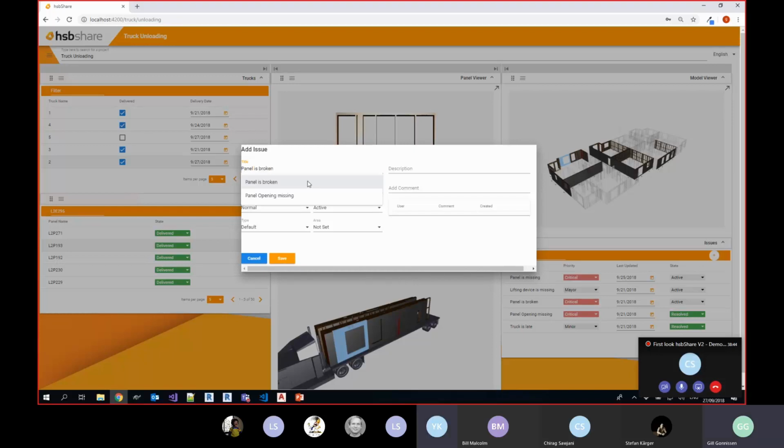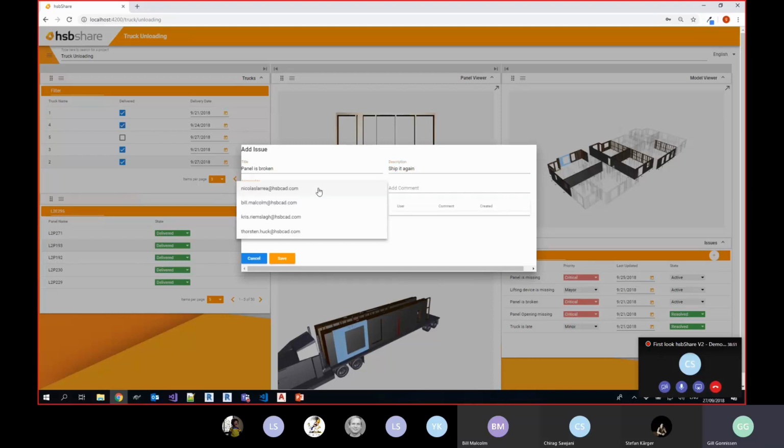for example, that the panel is broken, we need to ship it again, and then we want to assign it to the correct person in the team. For example, the producer itself, we say we assign it to him. We can add a critical priority to it. The state can be changed. There is a type that can be changed, and also it's possible to add some comments on this panel itself.